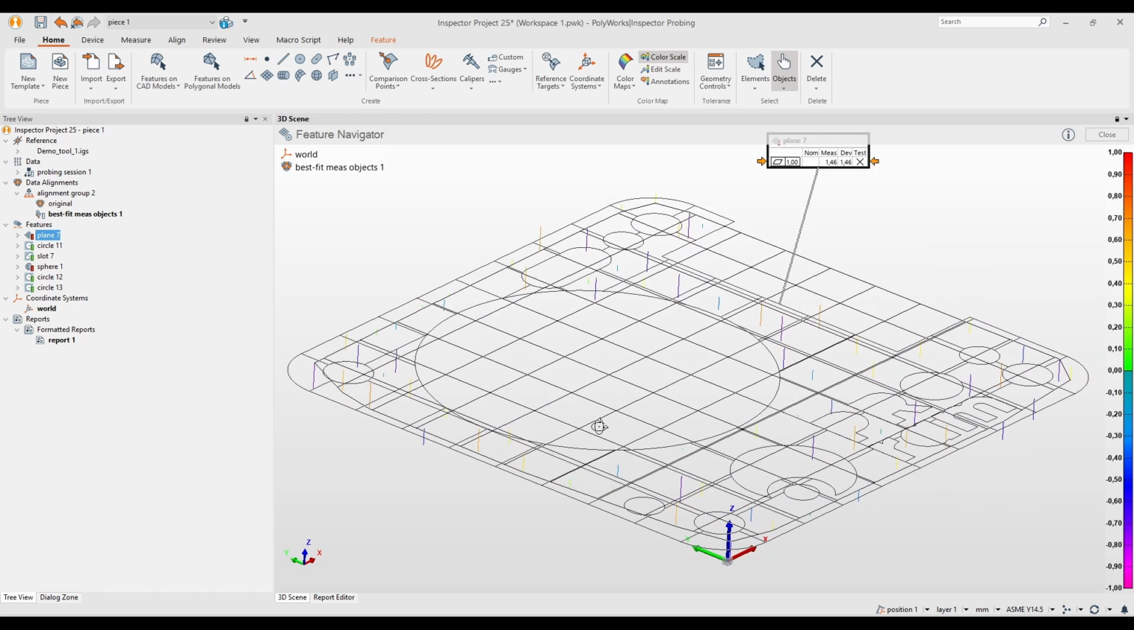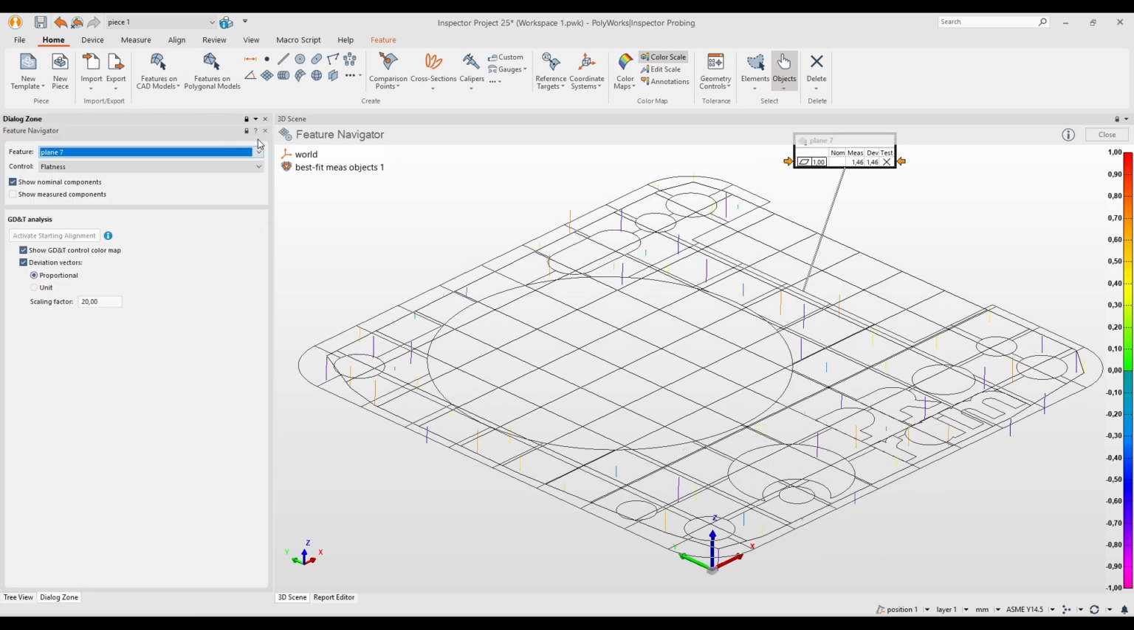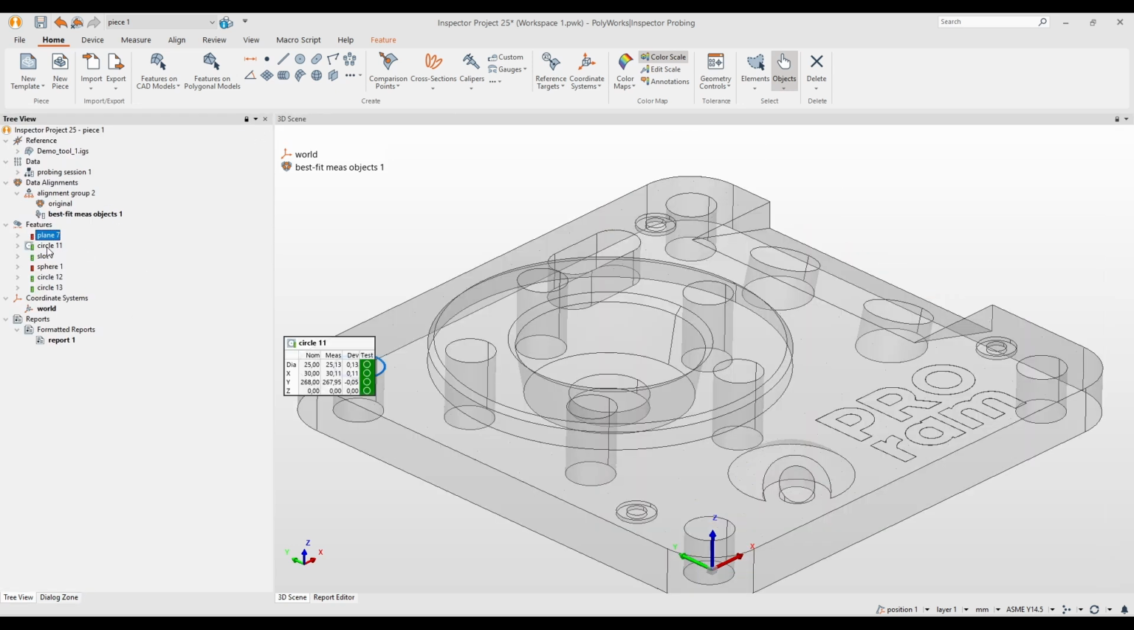Let's do the same for our circle. Follow the exact same workflow, just select circularity instead of flatness. Simple and obvious.